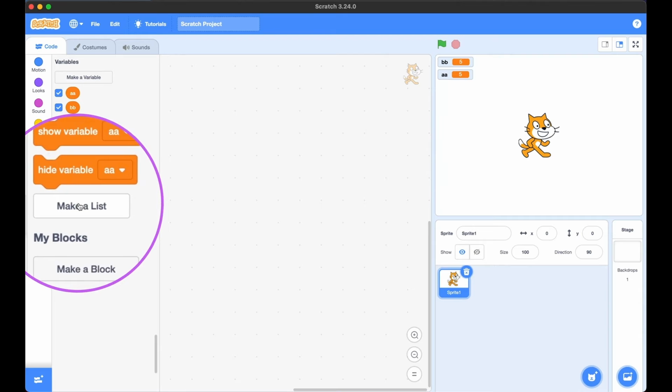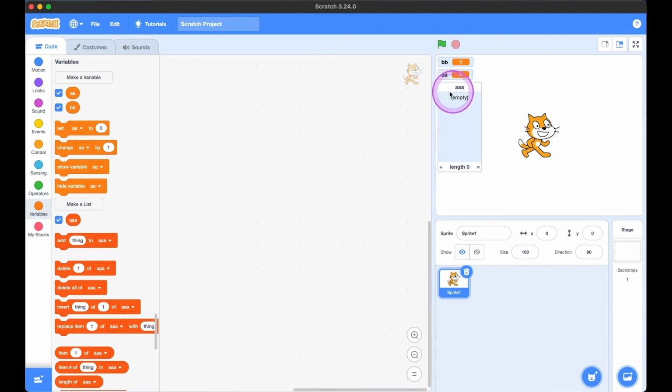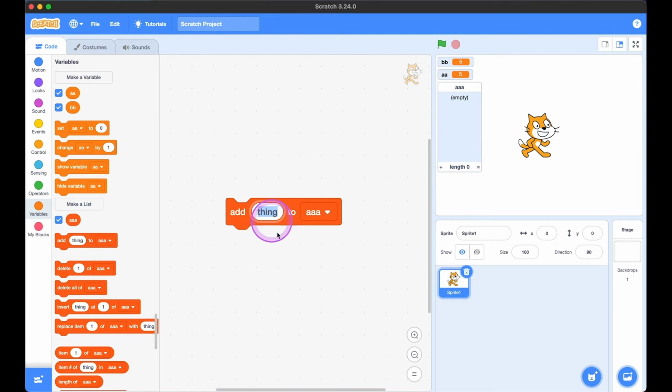Now let's try and make a list. Let's name it AAA. And our list comes up on stage. Let's try adding our very first item onto our list. So with this block, let's add in some fruits. I'll add a strawberry. And now, as you can see, we have added an item to our list.